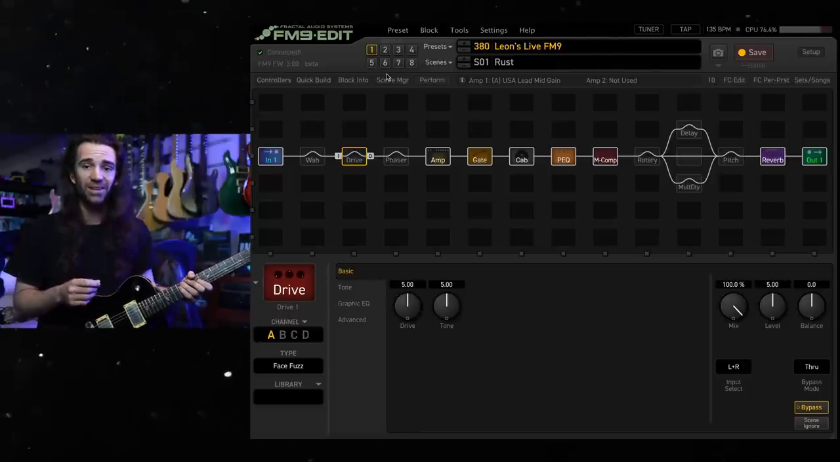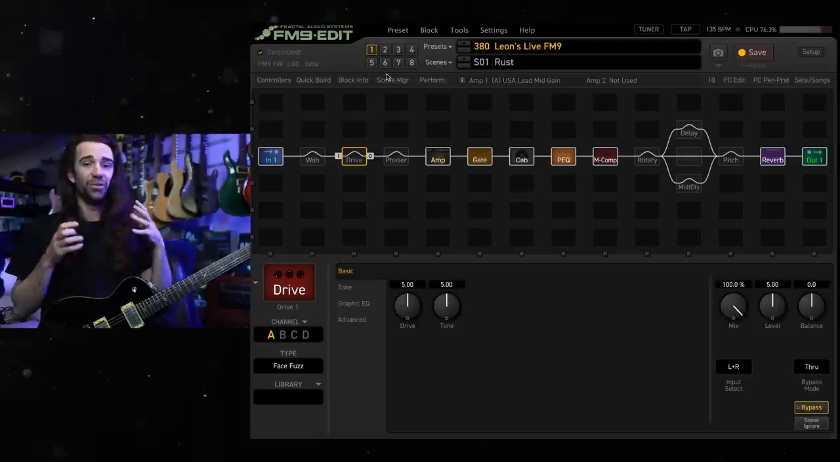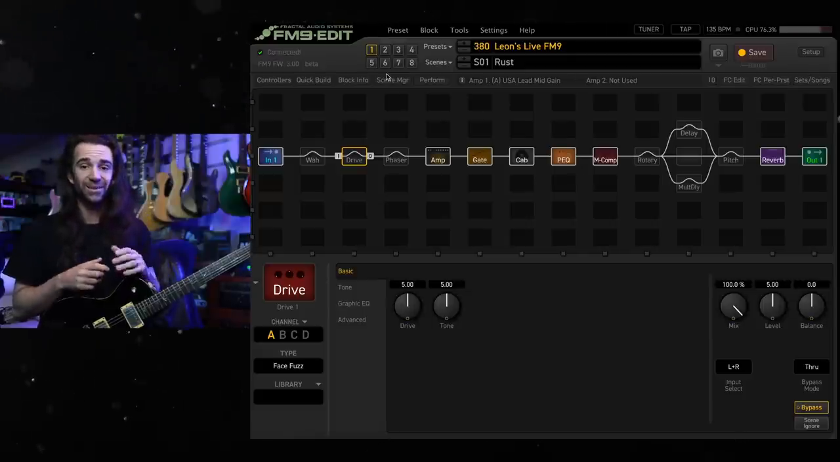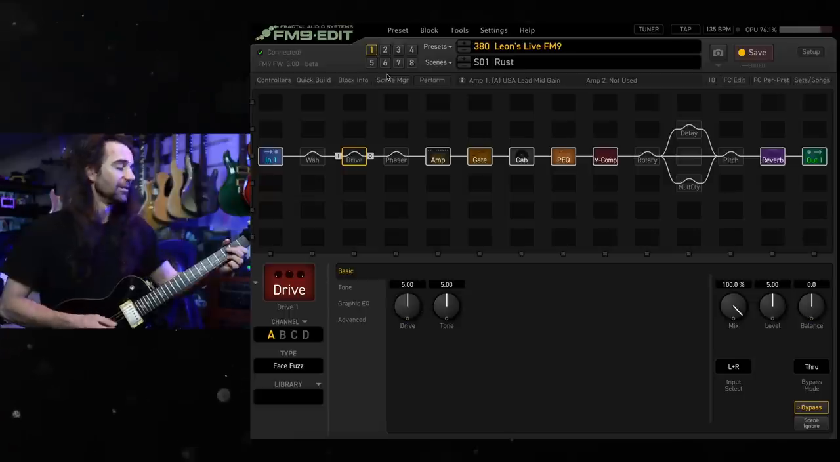So I've still got my big chunky sound. When I go to scene 4, I'm gonna have the rotary speaker on, and when I go to scene 6, I'm gonna have my fuzz on top of my really indulgent delays in there. Let's check it out.